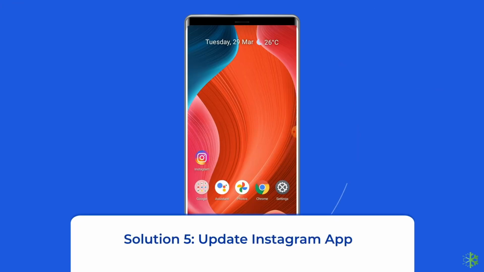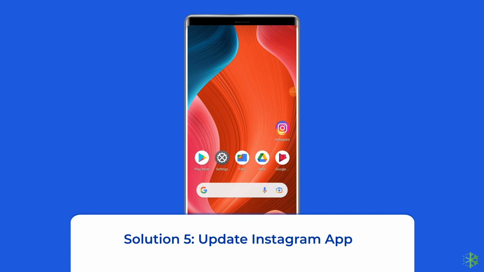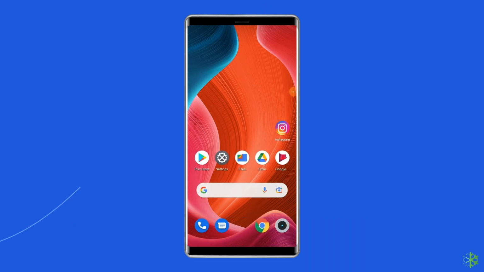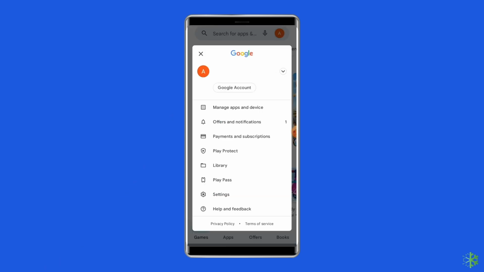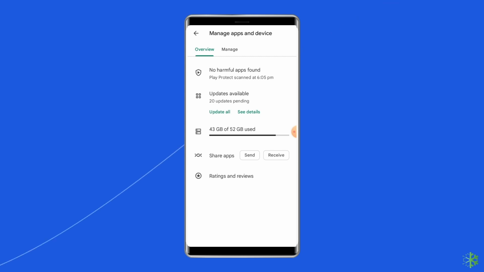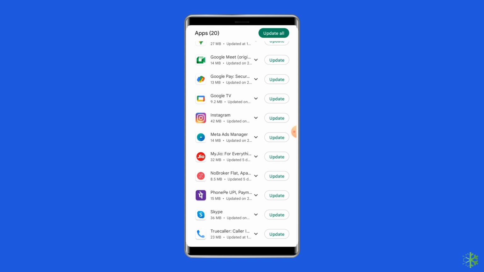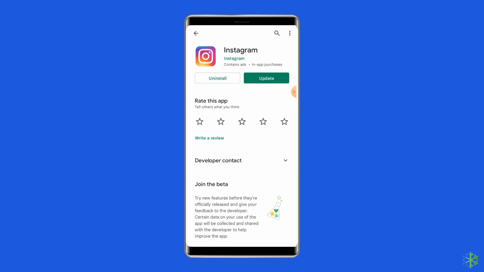Solution 5. Update Instagram app. Sometimes an outdated version of the Instagram app can cause a problem. You should check for the latest updates when you run into trouble. To do so, you have to open the Google Play Store. Next, click on the profile icon and select the option Manage Apps and Devices. Now under the Updates section, find Instagram and check for any updates available. If found, tap the Update button to update it. Once updated, open the Instagram app and launch it again to check for the problem.